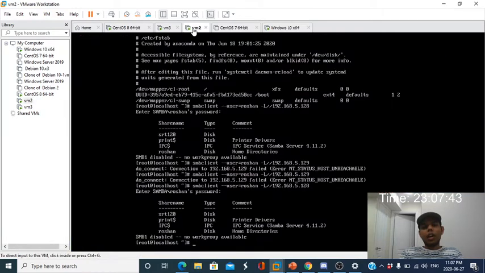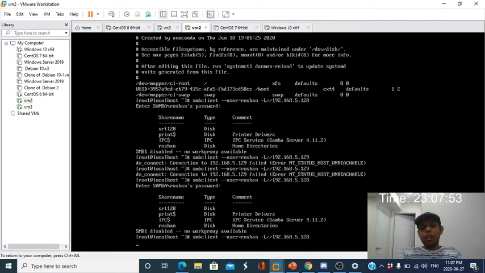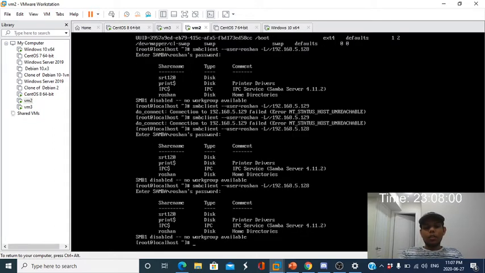From VM2 I'm going to connect to my VM1. For that I'm going to type the command smbclient with user equal to Roshan and the IP address. When I press enter, I could give the IP address of my Samba service. Here we can see the share name SRT210, type disk. So there are no comments. That's all from this side.